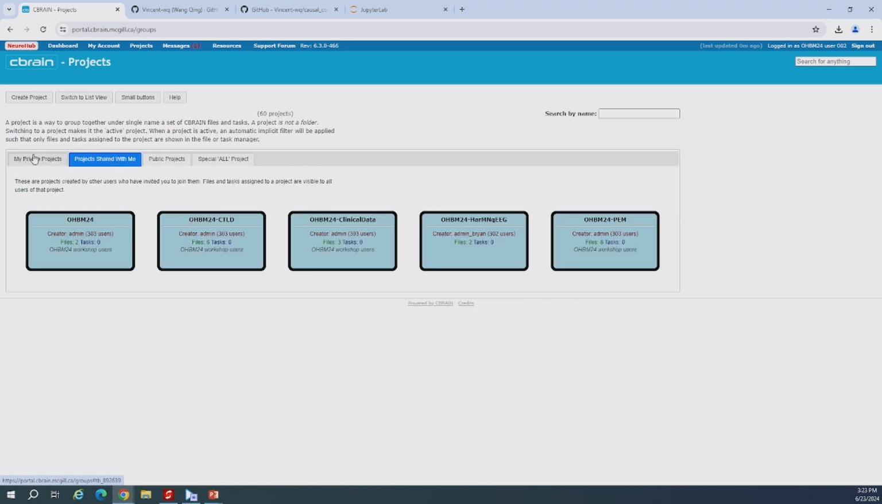Now, I told you that he already prepared the data. If you are already inside CBRAIN, you can go to this tab, Project, Share with Me, and you will see all of these projects. These are the projects where he uploaded the data. And look, this is a very nice way of organizing the data, because if you are working in many different projects, you have your data organized by project. So when you are going to work with this, you don't need to have everything on the screen.